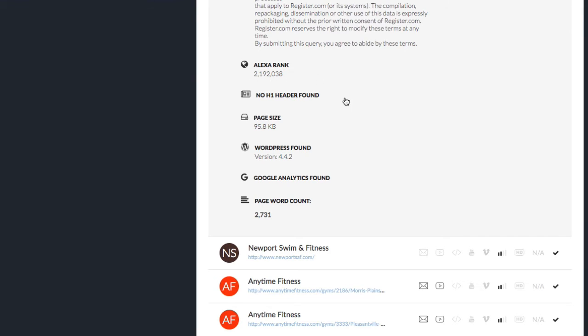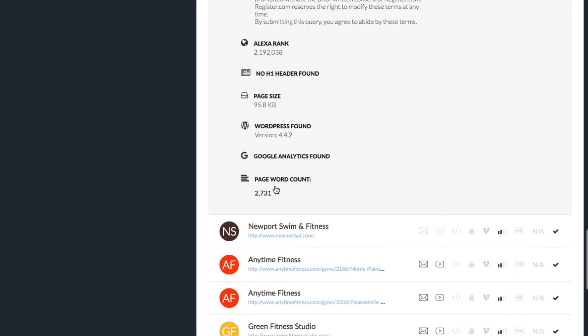Now there's no H1 header found, which for SEO purposes you really want to have in there. So there's a trouble point that you could offer them if you're offering SEO services. It also shows the page size, that it is on WordPress, that there is Google Analytics installed, and the page word count, so this home page is 2,700 words.